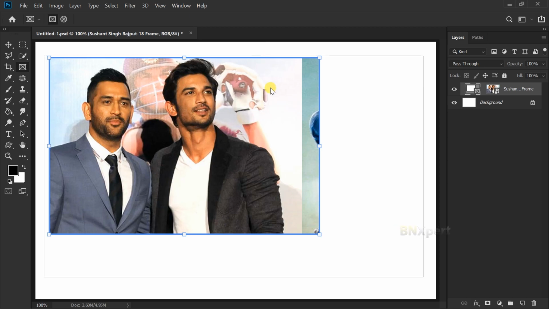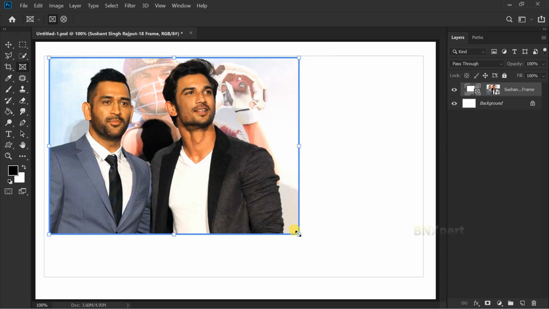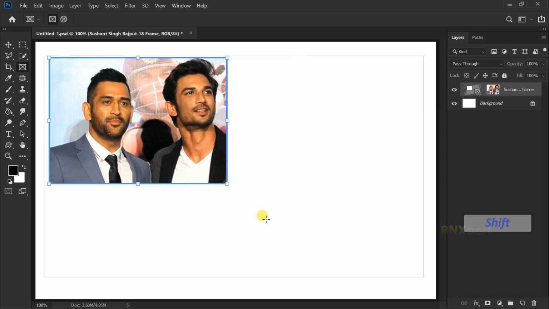If you drag these controls around the frame, it will resize the frame, not the image. If you drag from a corner, you can use the Shift key to scale the frame in proportion. To switch back to the grey mode, just click on the image inside.